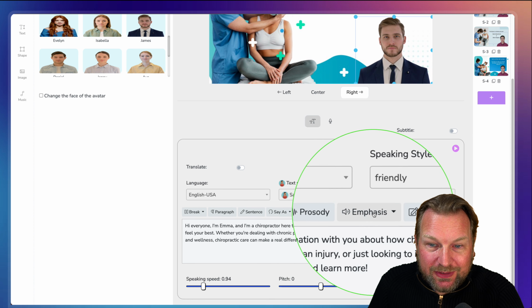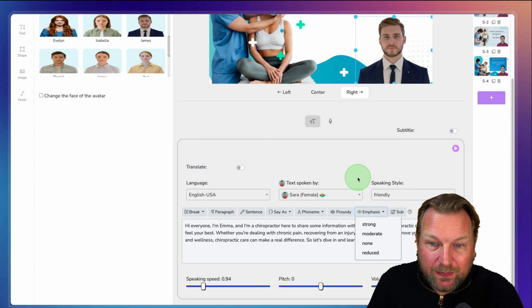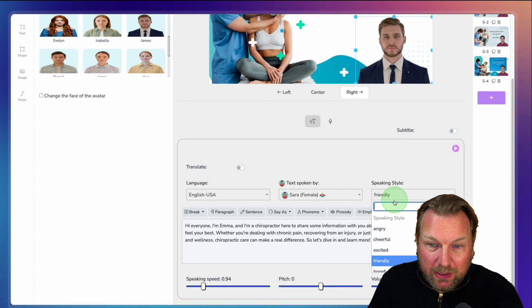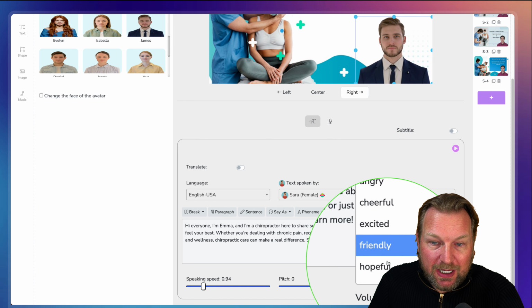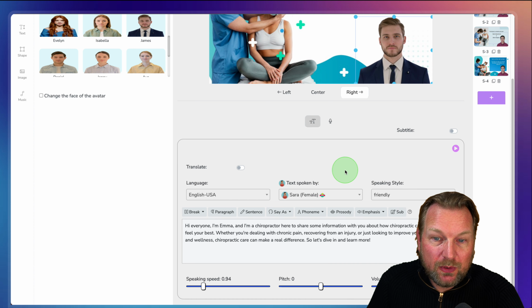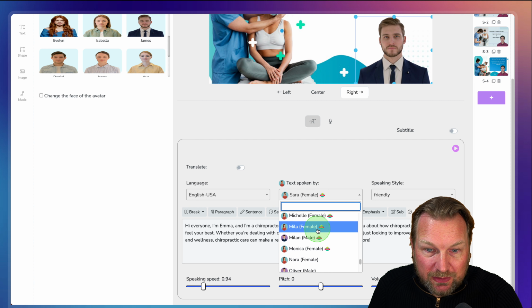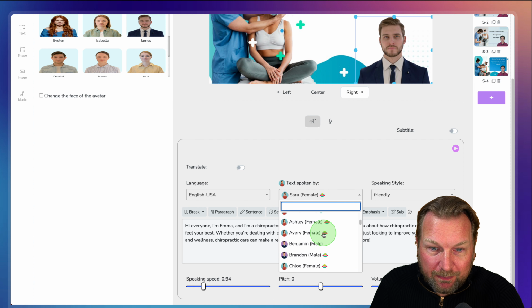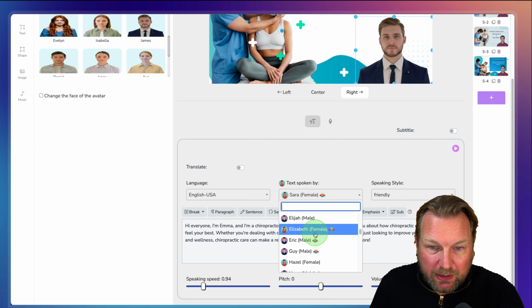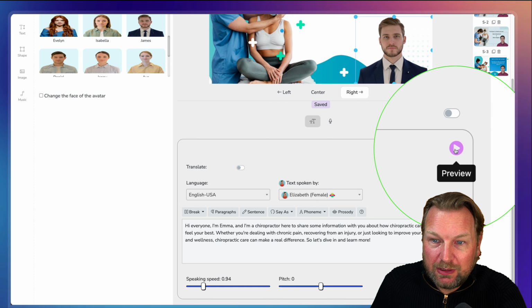So you have these options in here, emphasis. If you want to have a strong emphasis, you can do that as well. Or you can choose another tone. Now, most of the times you will be doing friendly or hopeful, or you can choose another voice. So for example, here you can also go up. And then for example, let's say we want to do Elizabeth in here. We can listen to Elizabeth.